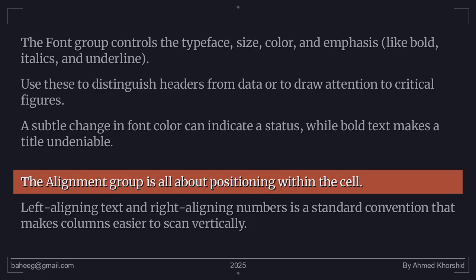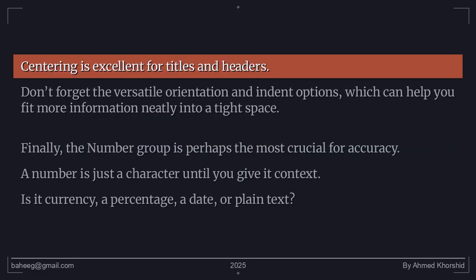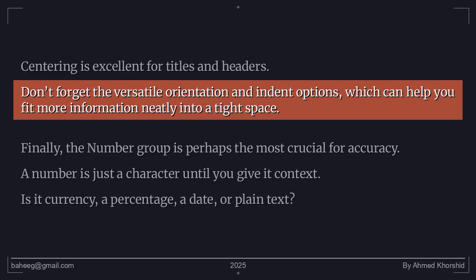The alignment group is all about positioning within the cell. Left-aligning text and right-aligning numbers is a standard convention that makes columns easier to scan vertically. Centering is excellent for titles and headers. Don't forget the versatile orientation and indent options, which can help you fit more information neatly into a tight space.